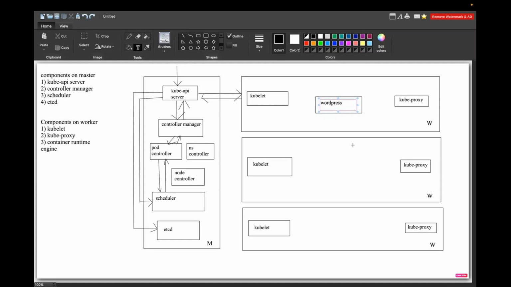This is a WordPress application that has been deployed, and this is the MySQL application that has been deployed. That means the MySQL database has been deployed in this second worker node, and this WordPress application has been deployed in the first worker node. In order to work, this WordPress needs to communicate with the MySQL database, right?